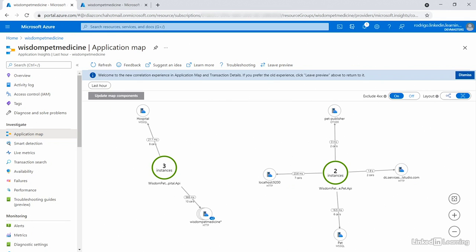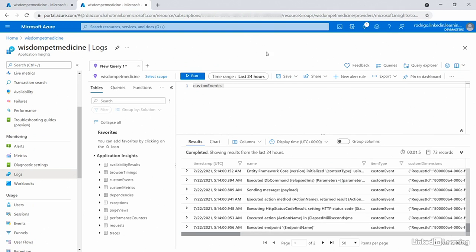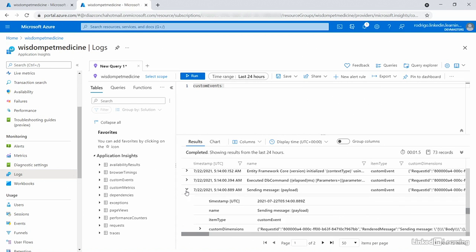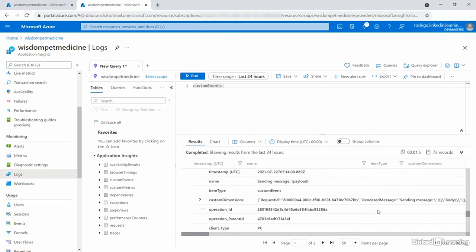Here in the Azure portal, we can see the tracing information in many different forms. For example, the application map shows a topology diagram with all the components and their dependencies. On the other hand, we can see the logs, and we can even query them by using the KQL language. For example, I'm querying the custom events table here, and we can see the sending message record. We can inspect all the different properties, and we can see the body of that message that we sent to Azure Service Bus.